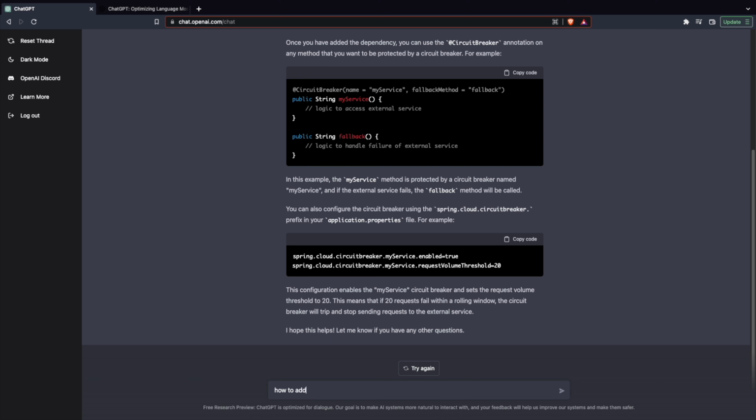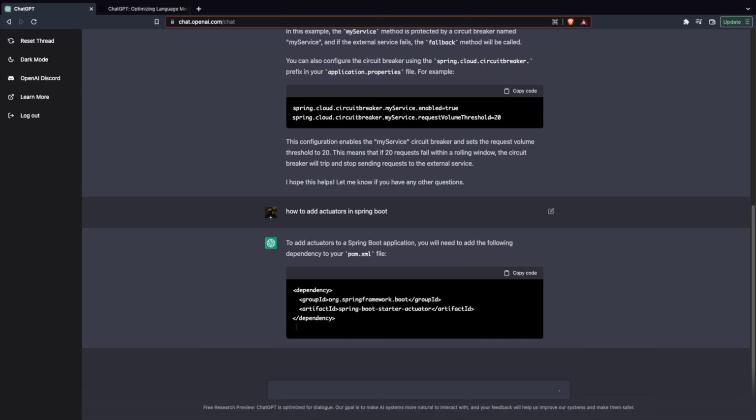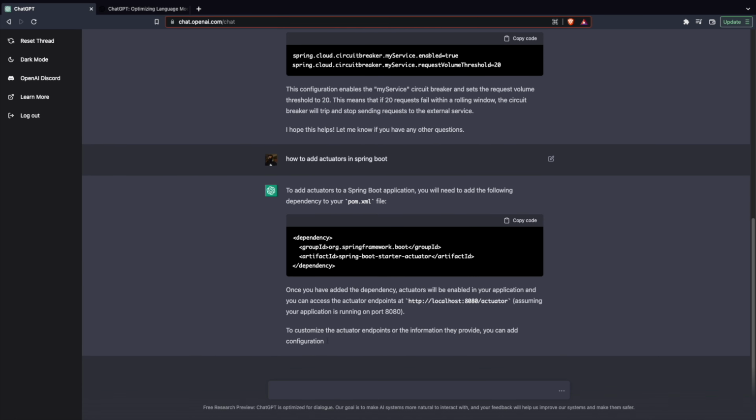How to add actuators in Spring Boot. So this is another popular thing, right? I think we used to add actuators. Let's see what this guy does. So it's giving me the actuator endpoint, which is awesome.